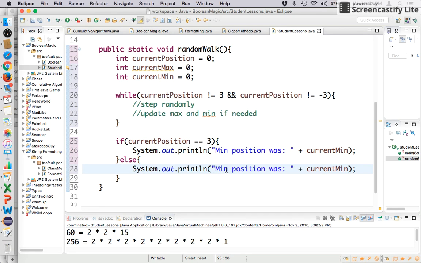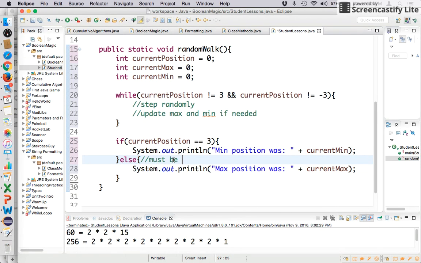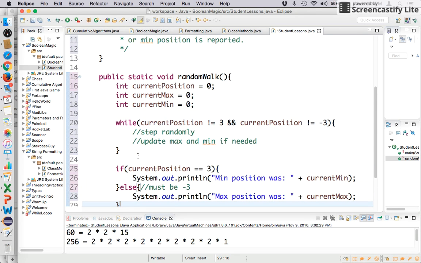Max position. So we're making sort of an assumption here that if it's not 3 that got us out of the loop up here, then it must have been -3, right? So, oops, -3. Maybe not quite so readable, but I think it's pretty clear that if it weren't 3, it's -3. So you could say else if it's a -3. But I think I'm just going to leave it like that for the sake of time.